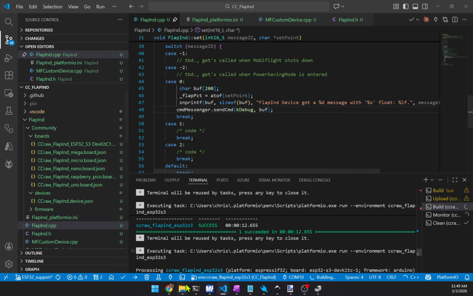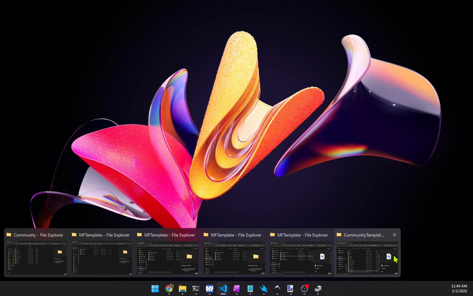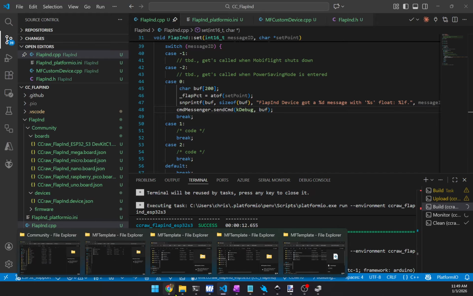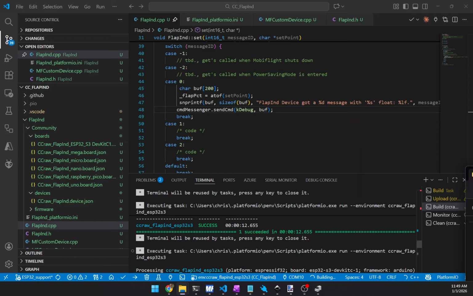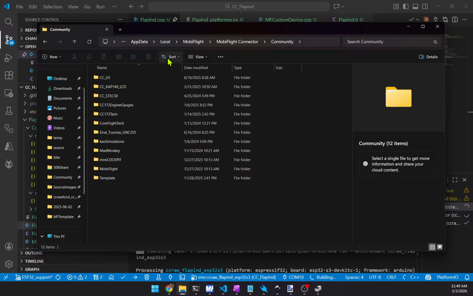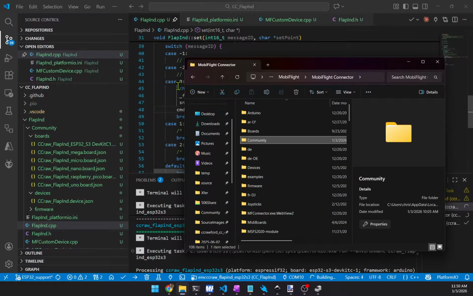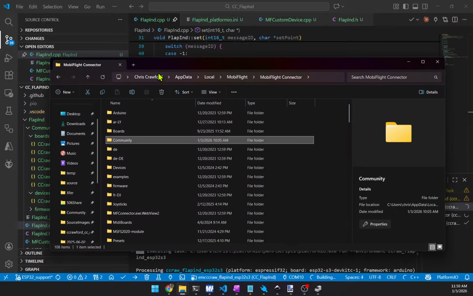Meanwhile, while that's building, let's find our folders where we're going to need to copy this stuff. Is it this one? Here it is. I knew I had it open here someplace. Your community, your folders go in. So this is my Mobiflight install directory, which is usually under your user directory, AppData, Local, Mobiflight, Mobiflight Connector. You'll see all of these.